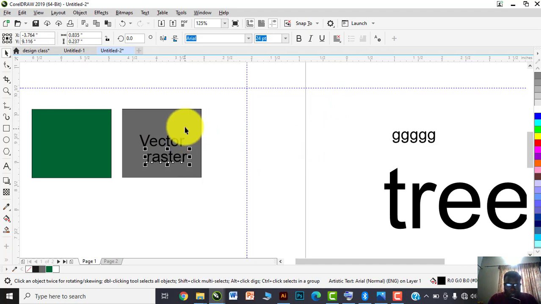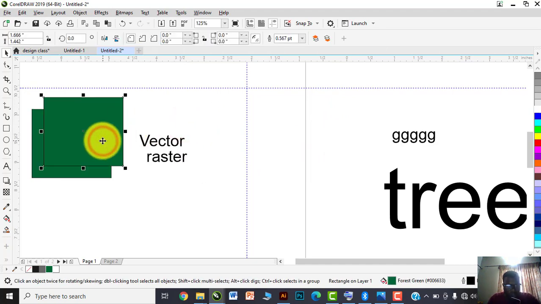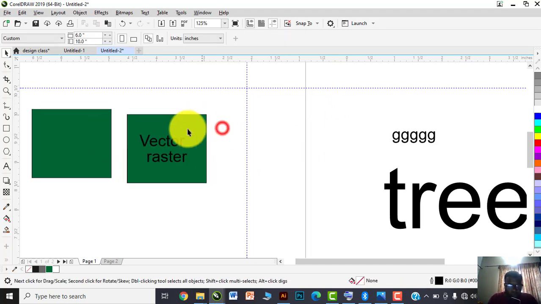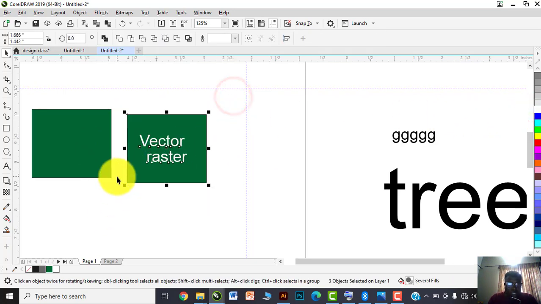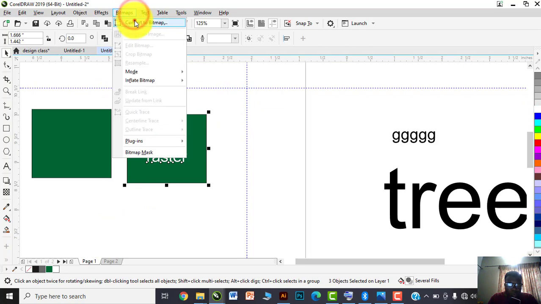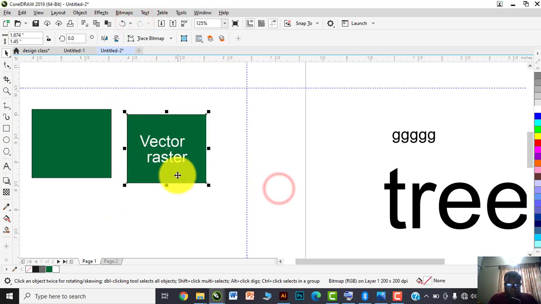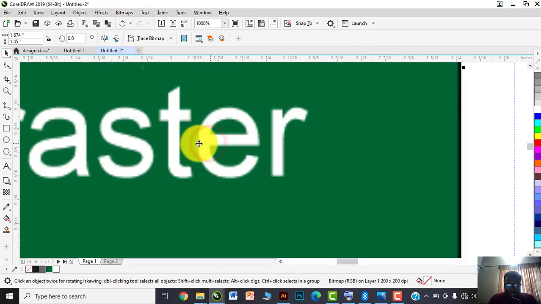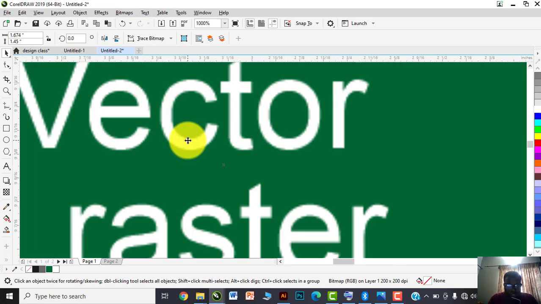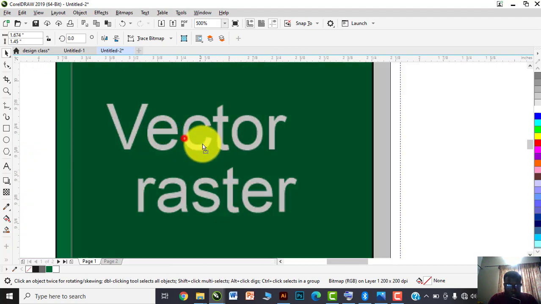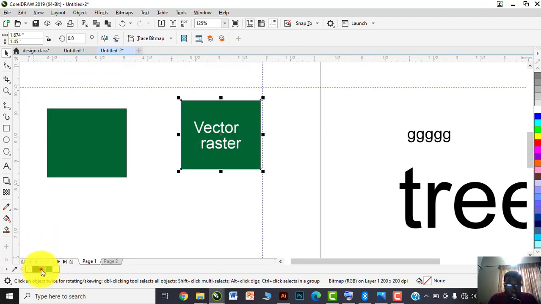Okay, let me do this again. Okay, let me give it white. Okay, let's say you are done with this. Then you come to bitmap, convert to bitmap, and then click OK. So everything's one now. You see, exactly. Look at what I was talking about. It has turned to a picture. Before it was crisp and clear, but now it has turned to a picture. And as it is now, you can't even change the color again. Alright, so that's just it.